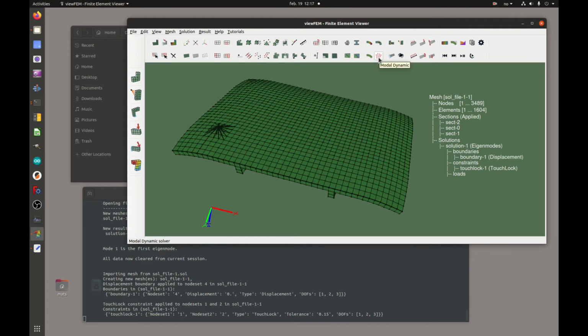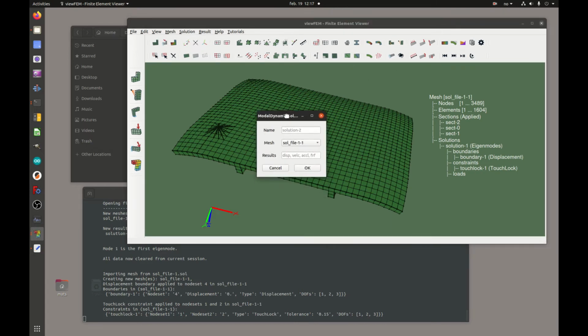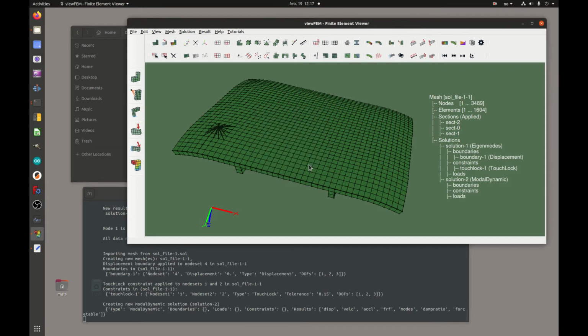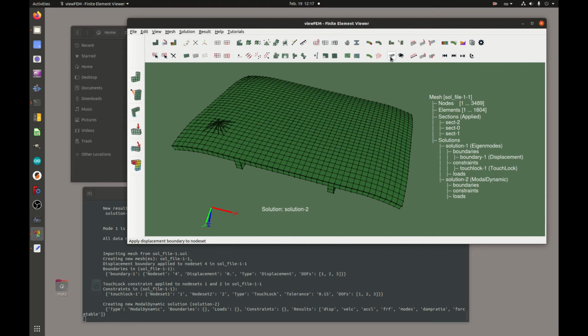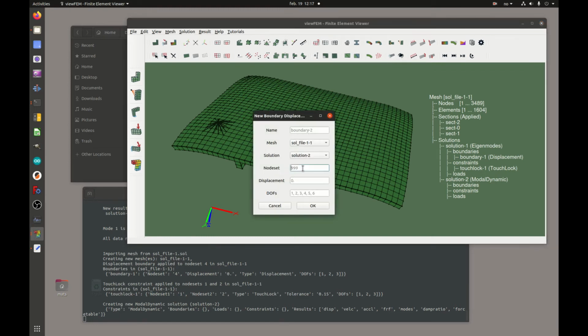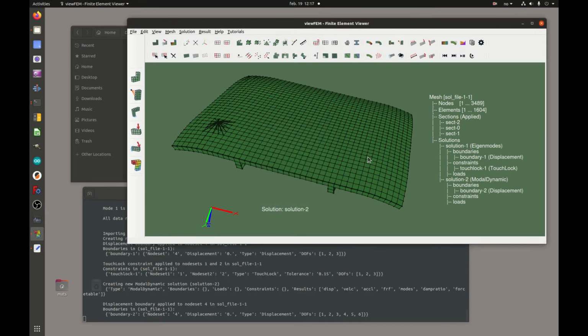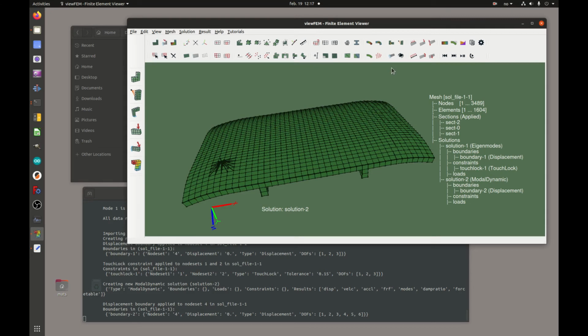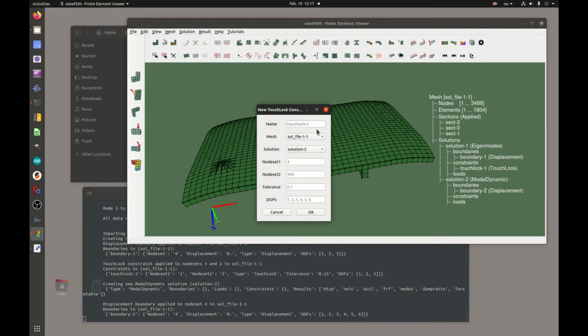Now let's create a Modal Dynamic solution. We'll just call that solution 2, and we will show that as the current solution. Now it needs the same boundary conditions, so that was node set number 4. Make sure it's solution 2 here. We can see that they were applied. Excellent. And the same multipoint constraints there. So that was node sets 1 and 2 with a tolerance of 0.15.